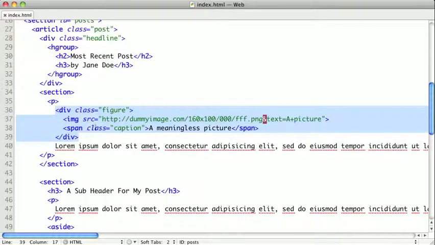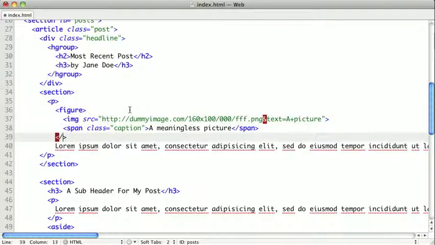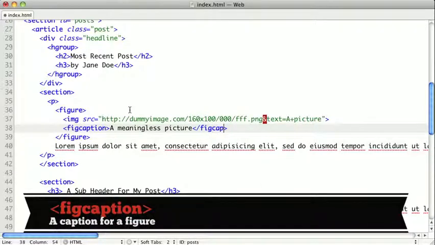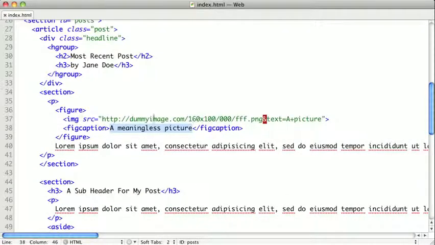We have a little piece of code right here that contains an image as well as a span caption. And it's good to group this together, but right now it's only grouped together visually, but there's no actual tag that defines the relationship. So what we can do here is replace this div with a class figure with just a figure tag. Now everything inside of our figure tag is considered to be the figure. And now we can add a figcaption inside of this. And now this caption describes everything else in this figure tag.